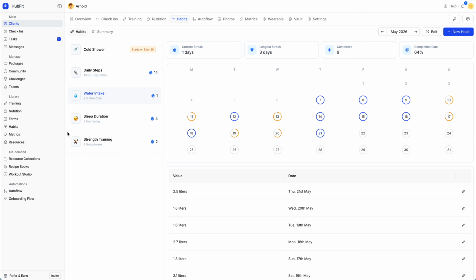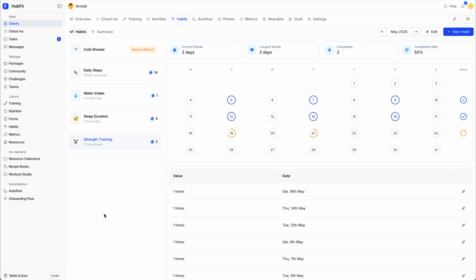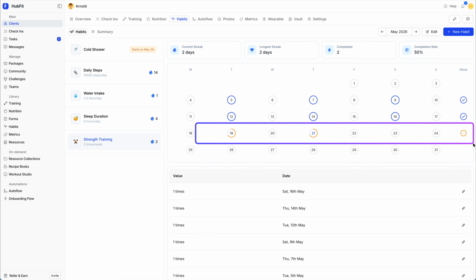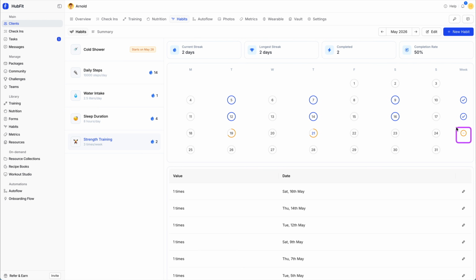I also have a weekly habit here to show you what that looks like. The only difference with a weekly habit is that the goal is an accumulation of a given week. You can view the weeks over here and you can see which weeks were completed and which weeks have not yet been completed. So here, for example, I can see that so far this week they've logged 2 days, but the goal was 3, and that's why we see a yellow indicator.